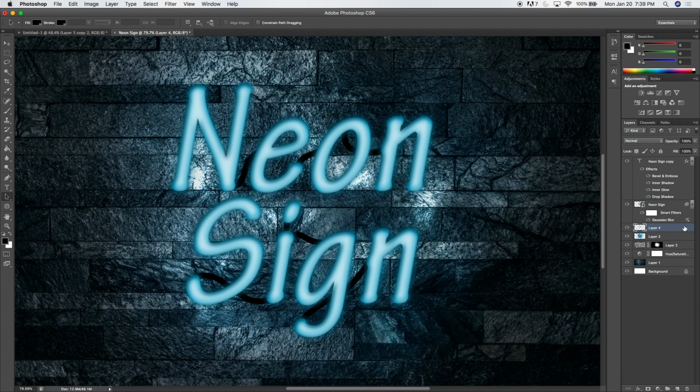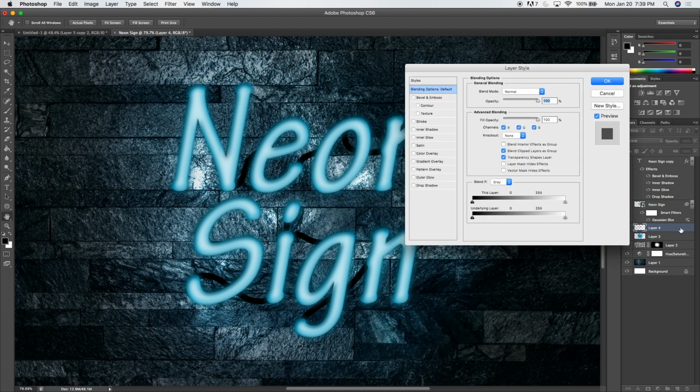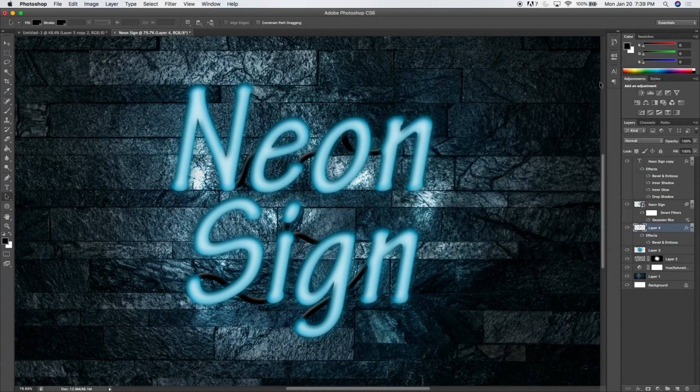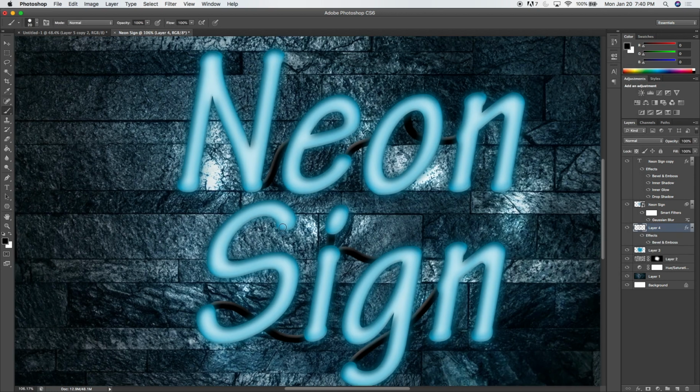Now we're going to add the layer styles to that. So double click that layer. Then we're going to just add bevel and emboss. We're going to increase the depth around 280. We're going to change the direction to down, and then we're also going to just soften it up all the way. And click OK on that. Since it's 2 words, you can also connect the words if you want, just like that.